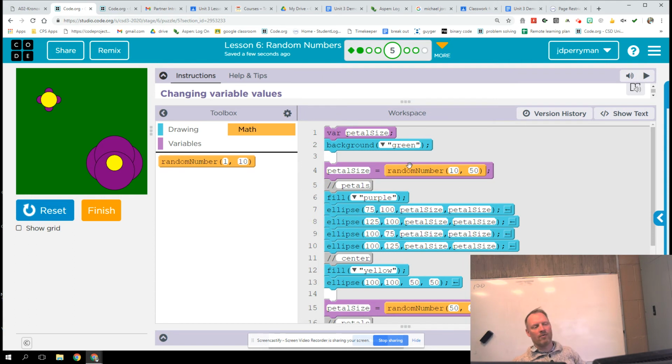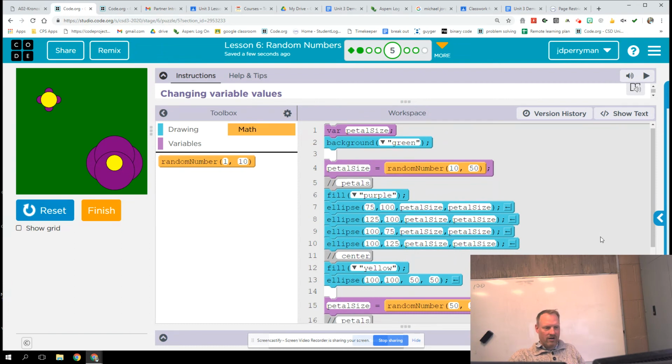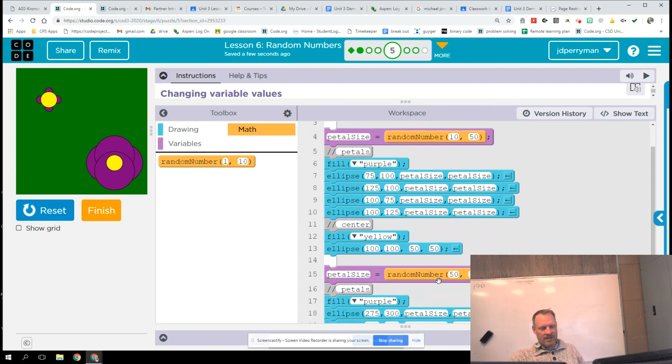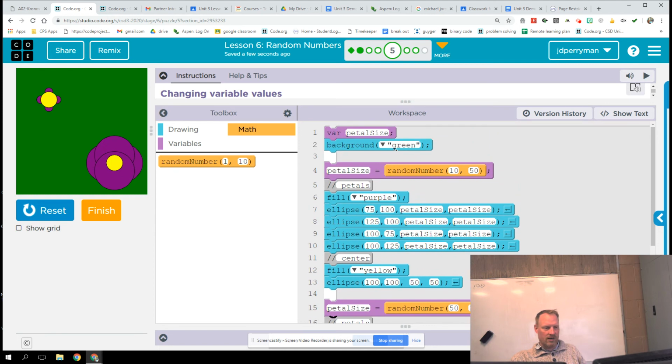They want you to put a random number for the variable value in line 4, and then a random number in line 15. And that's how you do it. You just go to the math drawer and drag it over to those two things. Because in line 1, they create the variable. In line 4, they're like, all right, the variable is worth this. And every time we see petal size, it pops in whatever number the computer generated.